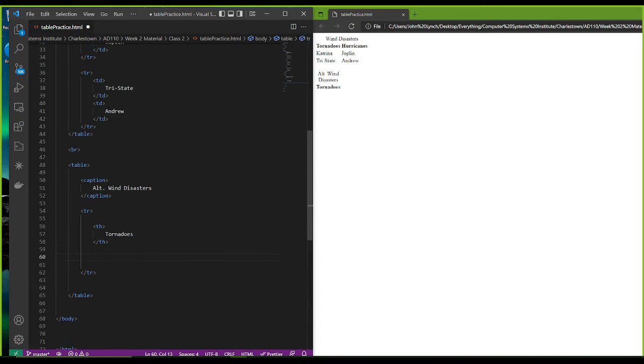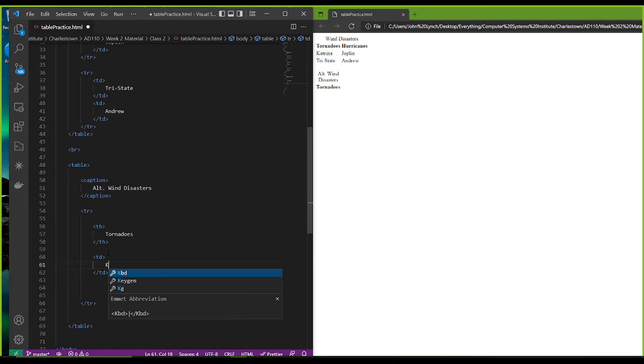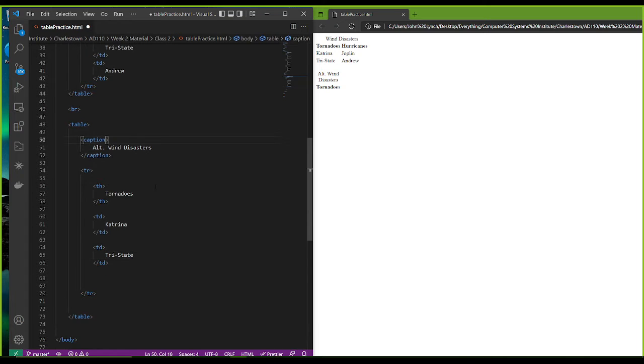But remember, we saw earlier that I can spam out rows as long as I'd like. So what I could do now is, technically in the code underneath the heading, but to the right of my heading, do a TD. And inside of that TD, I could do something like Katrina. And if these are all the tornadoes that I had, the other one I had was Tri-State, because now instead of going down, we're going side to side. If I do it this way, where I have the heading followed by the pieces of data in the same row, we'll see now that it looks a little weird because we didn't do styling yet. But now I have a bolded tornadoes and then Katrina, Tri-State.